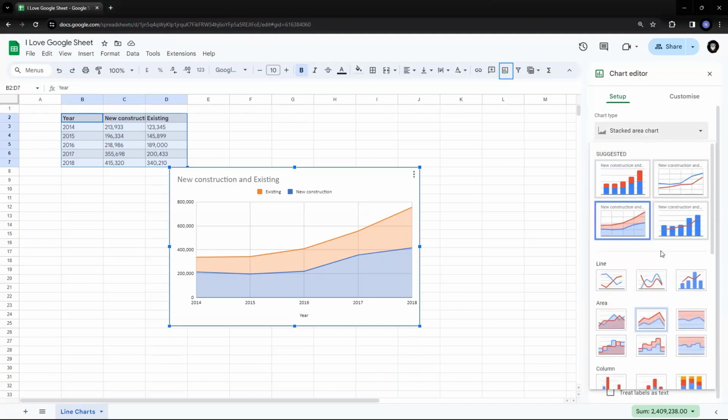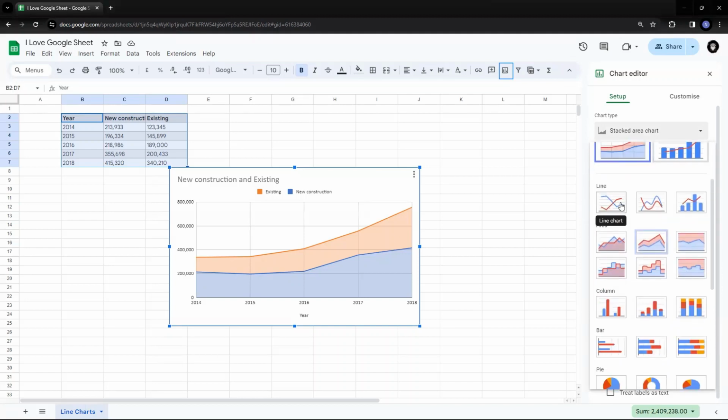So we start with the line chart. There are three types of line chart we see. One is the line chart, a simple line chart. This is the smooth line chart; you will see edges on the simple chart, whereas this is a very smooth line. And third is the combo chart, which is a combination of a line and a column chart. So let's see the line chart first.